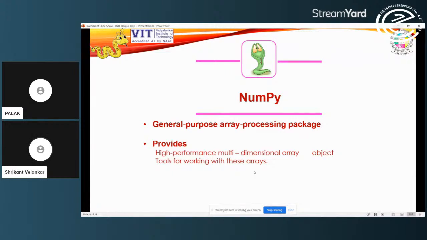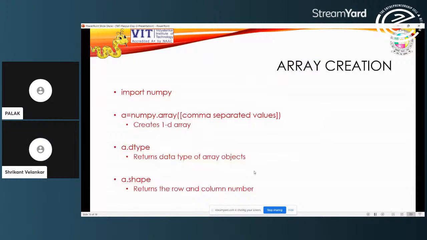Okay. So in fact that object should be on the lower line. Before sending, I will just correct it. Fine. So let's start off with NumPy.